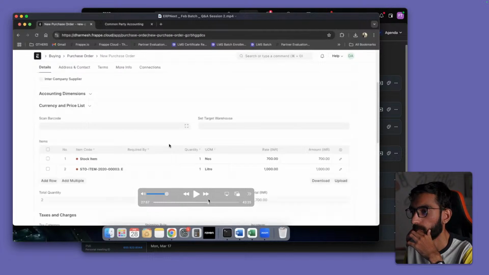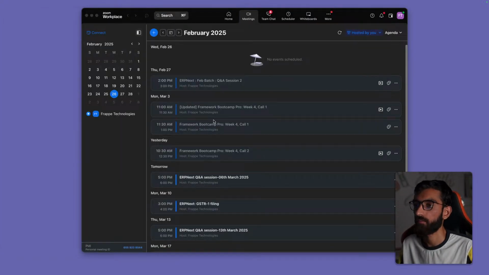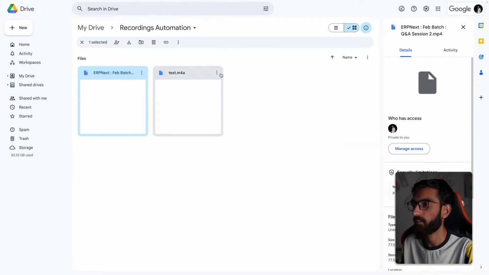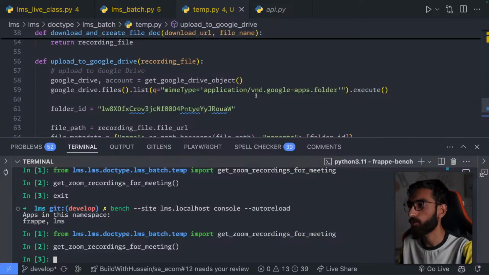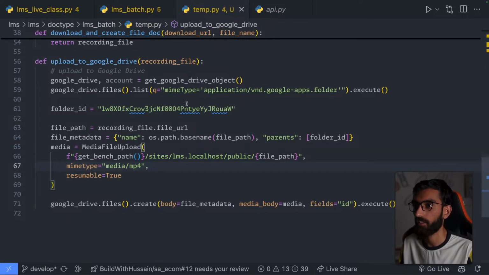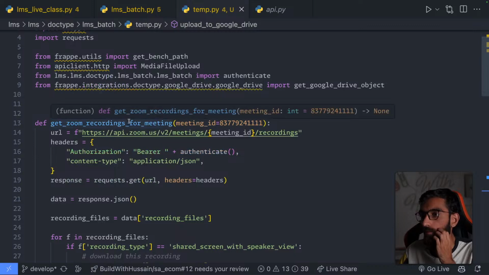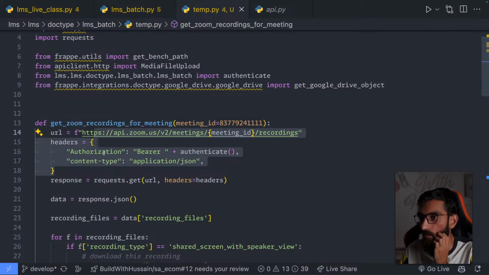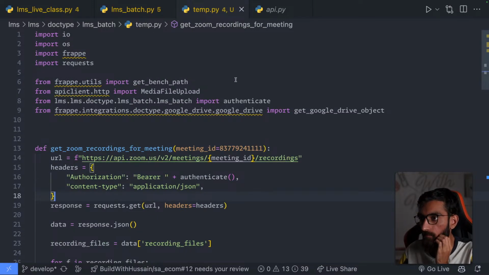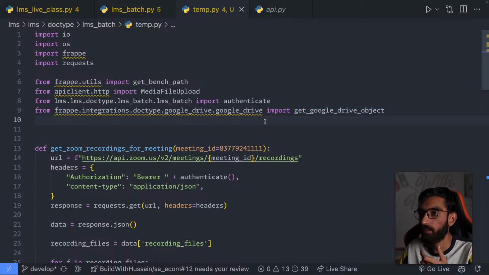Yep, it works. Fine. Minor issues that I'll fix, but you get the whole point, right? We reused a lot of stuff actually. So we didn't have to write much code. Only I think we made manual API calls to Zoom. Then we reused the Google Drive integration, get Google Drive object. I think we will need to provide a button in whatever settings we give for uploads, right?